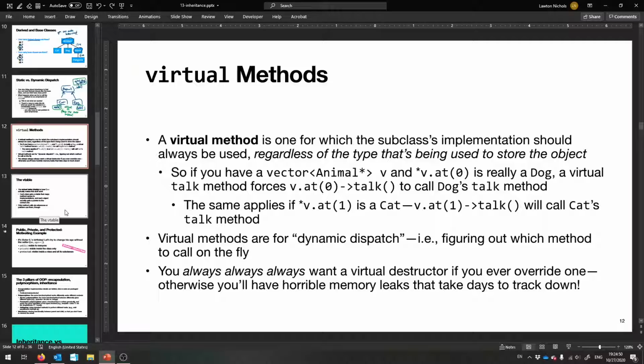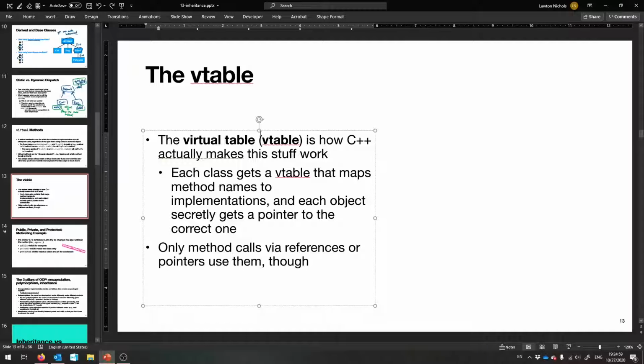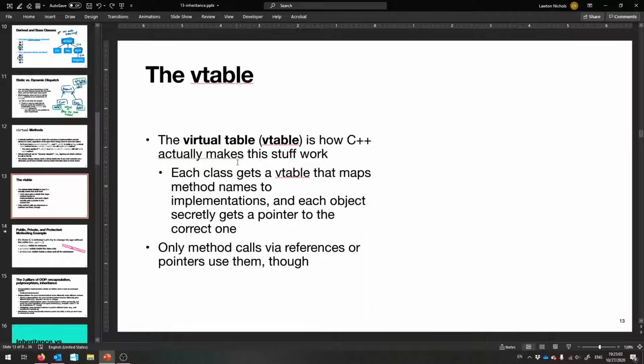I'm going to give you some more examples, but let's talk about how it actually works under the hood. It's slightly complicated. You don't have to pay attention to this if you don't want to. You can skip ahead. But this is exactly what C++ is doing under the hood to allow these methods to get called in the right way.